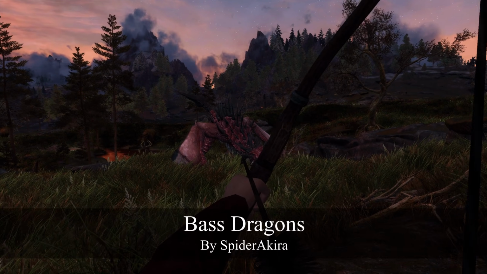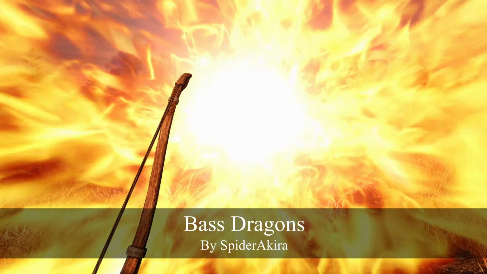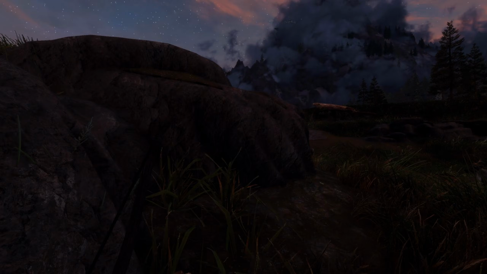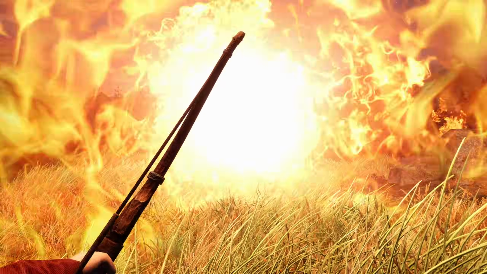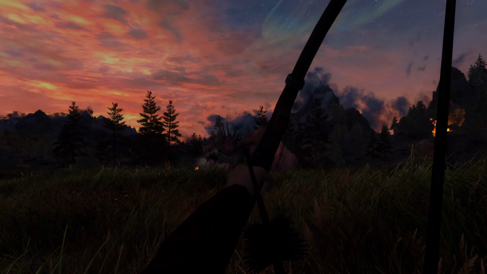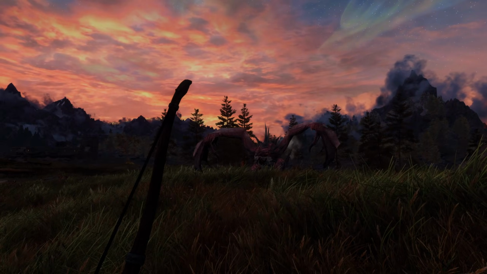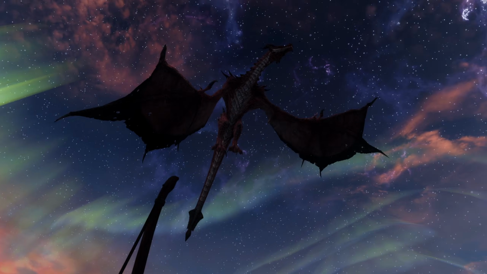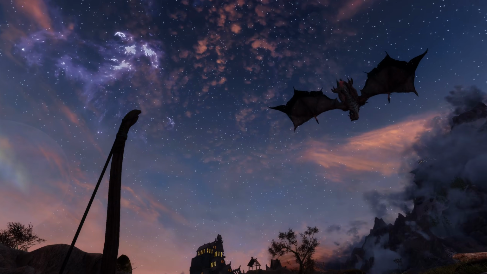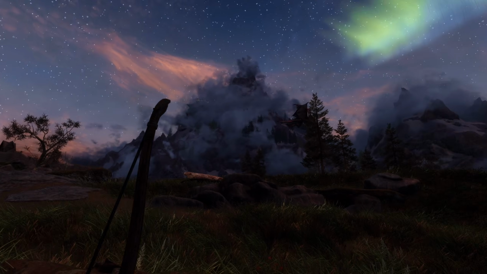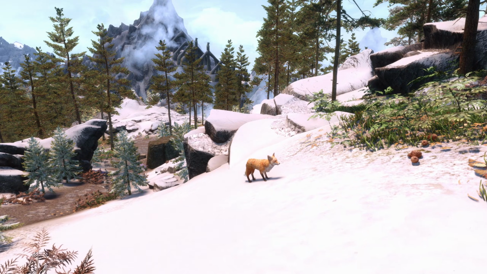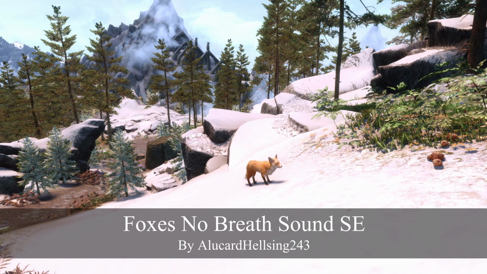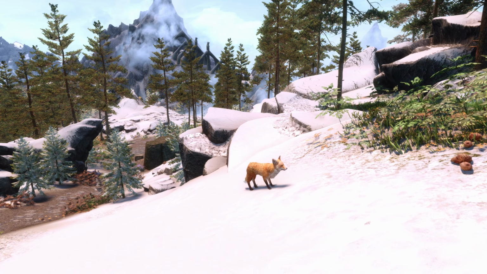Bass Dragons takes the vanilla dragon sounds and ups the bass, so now their roar and flapping wings have much more oomph to them. And finally, Fox's No Breath Sound stops foxes from sounding like they suffer from asthma.